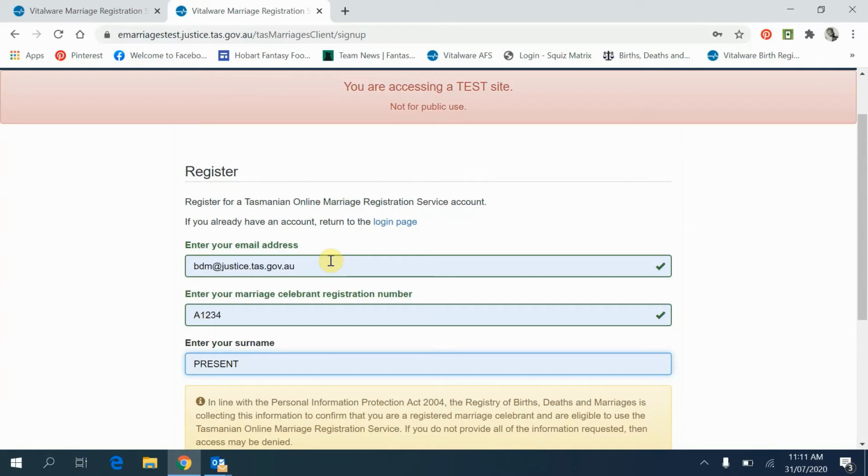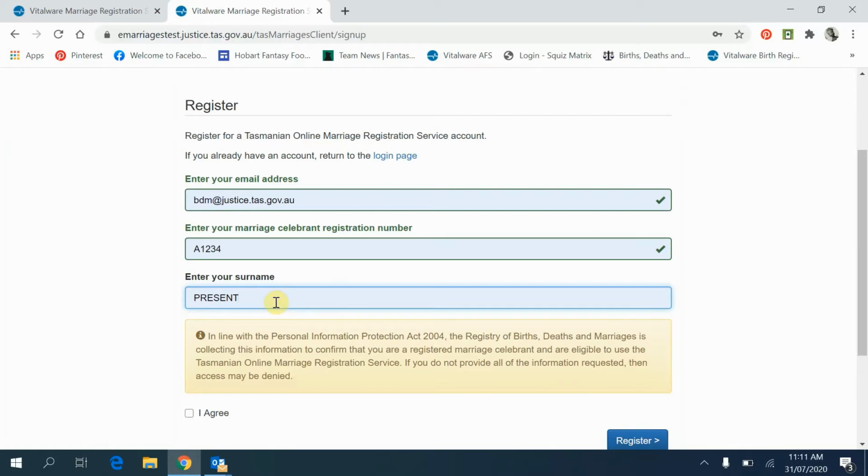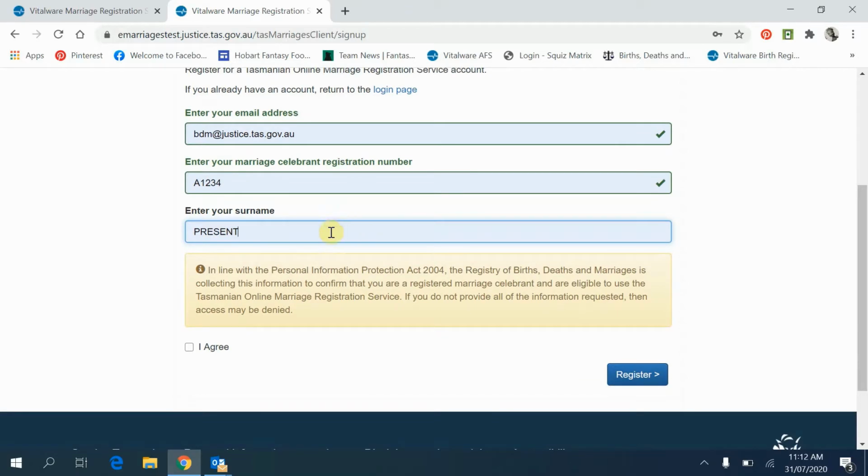So the details you'll need to provide are your email address that is on file with Births, Deaths and Marriages, your celebrant registration number, and your surname. As you can see, we've already typed those details in. Once you have entered your account details, make sure that you take the time to read any privacy information before agreeing to use the service.